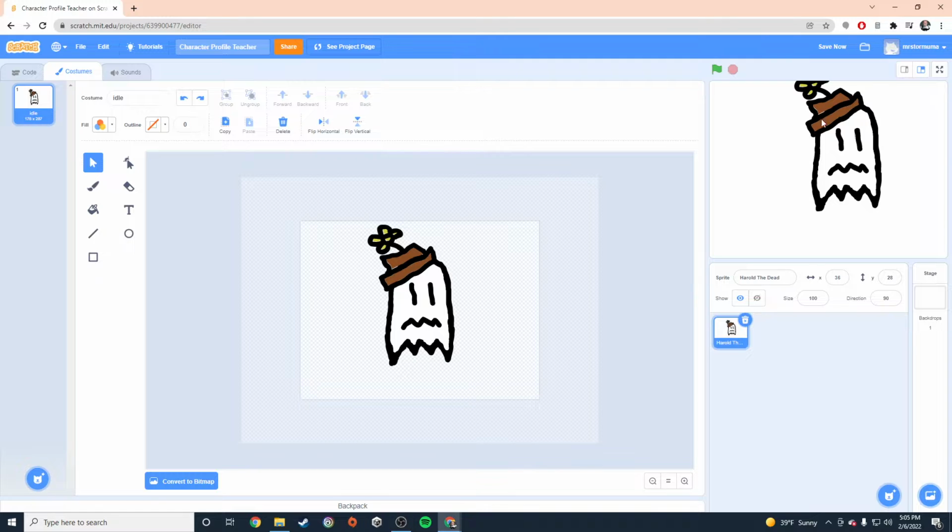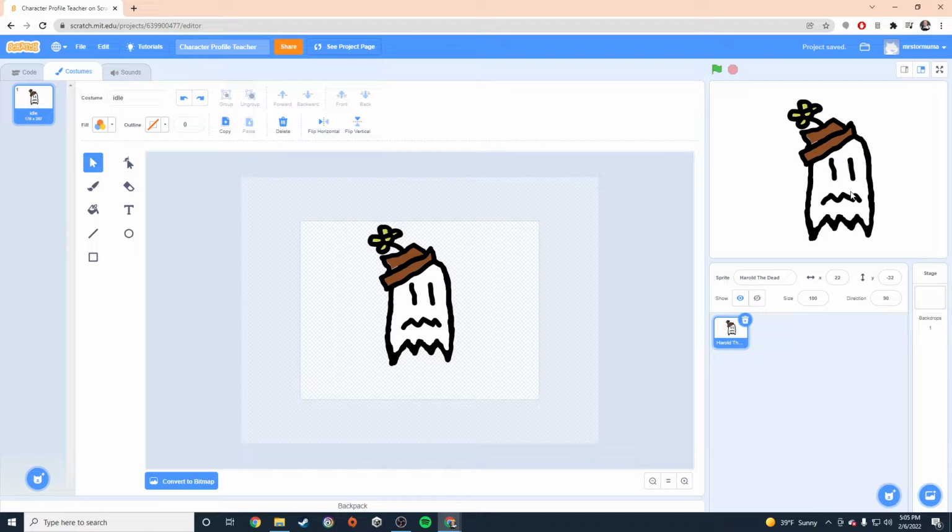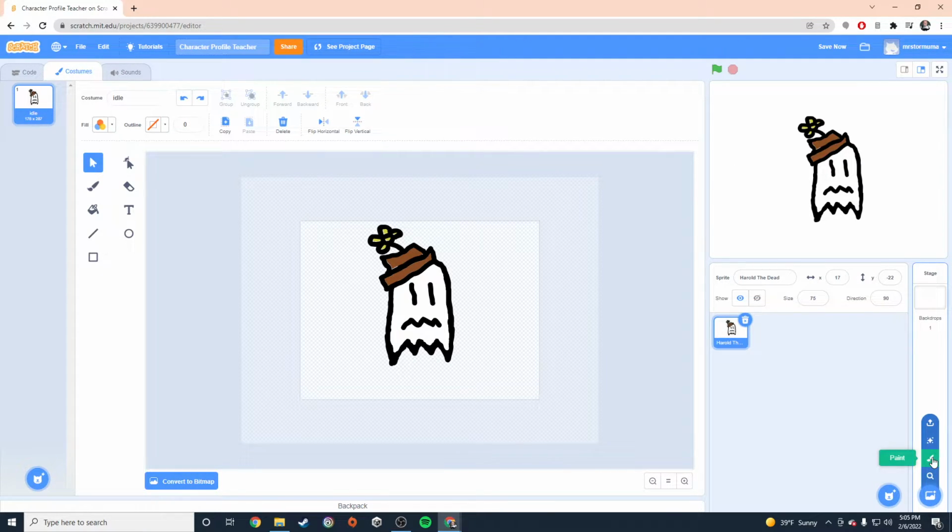So over here, we can see in our scene view, Harold is pretty big for the scene. I'm going to actually bring him down just a little bit. I'm going to bring the size down to probably 75. Okay, there we go. So that way we can see more of the background. Now over here, I have one backdrop, which is just this blank stage. I want to create a new one.